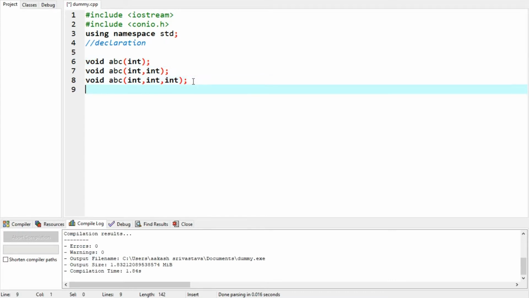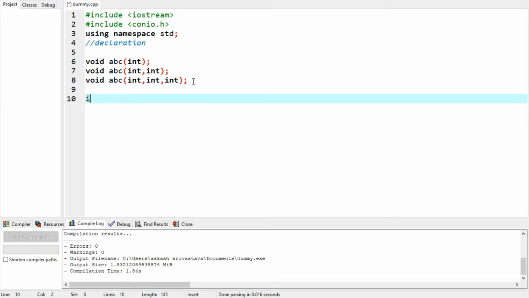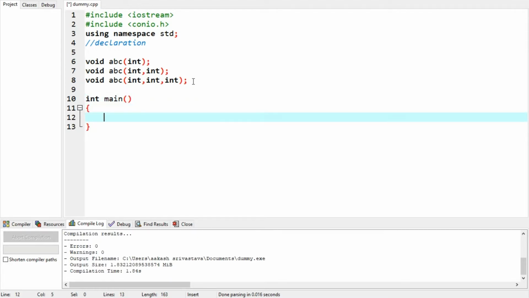Now all you need is to create a main program, that is int main. Now say what value you want to print out. Suppose we want to call abc. Now pass the values 20 and 30.